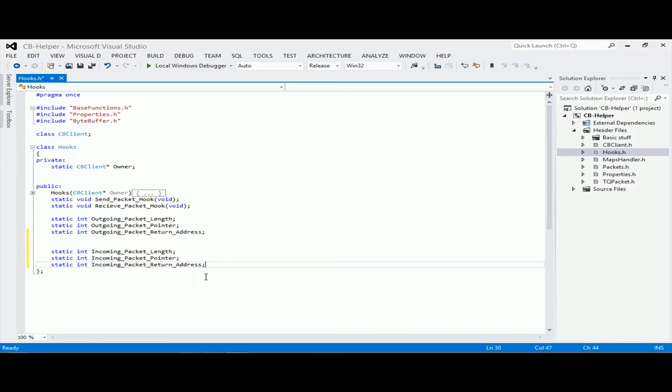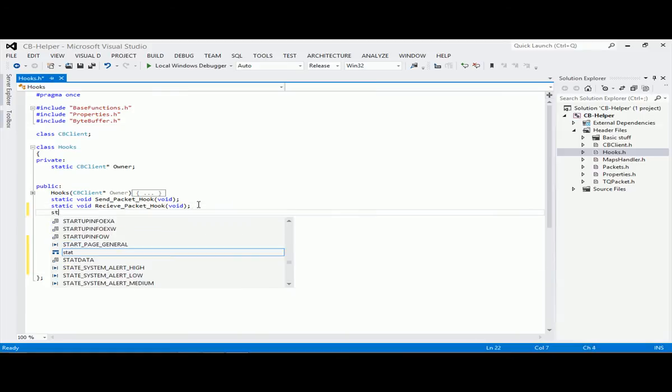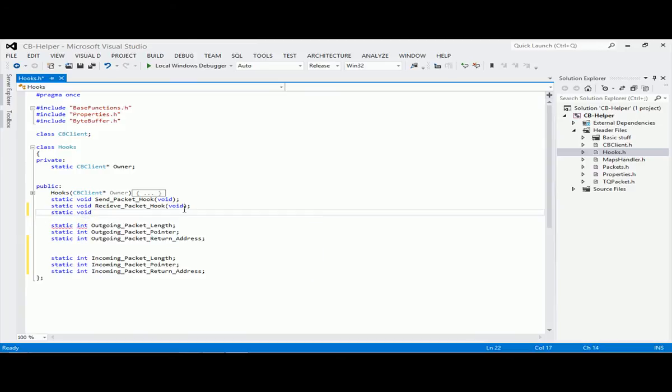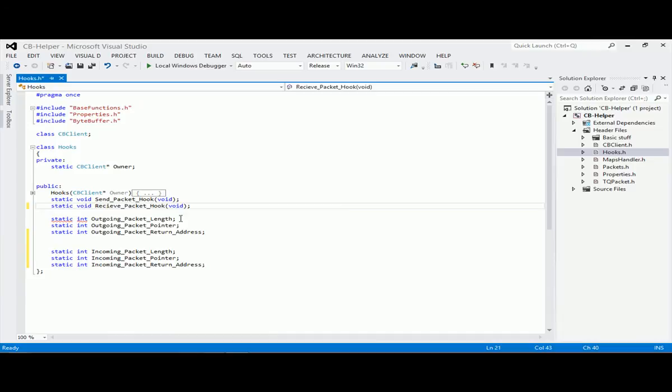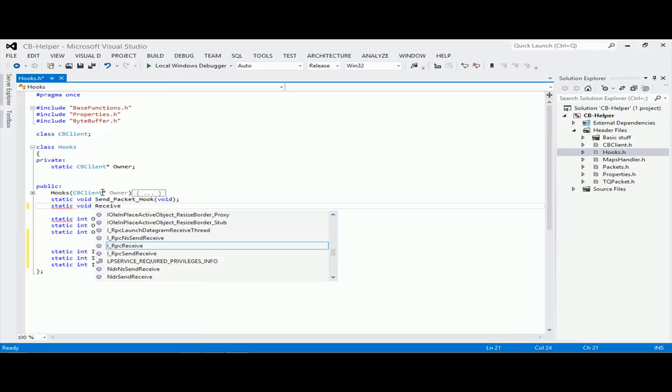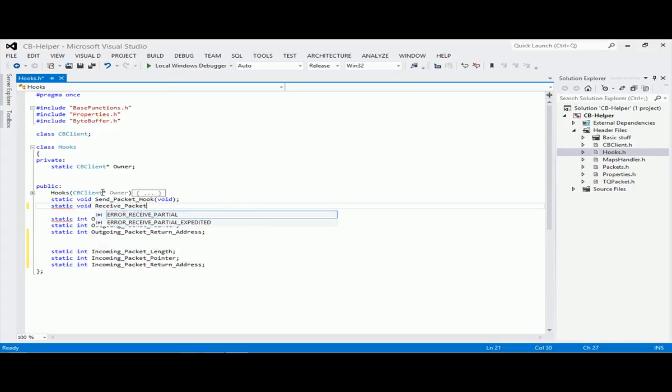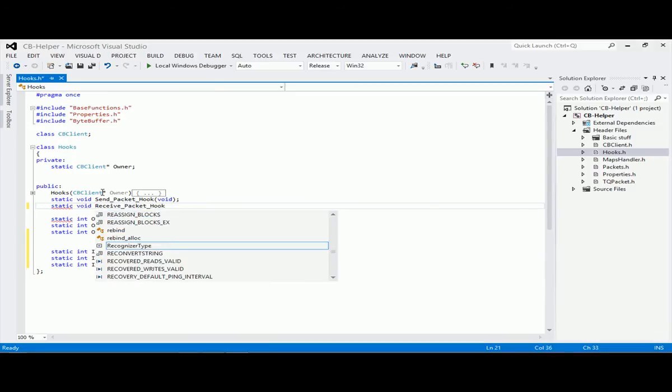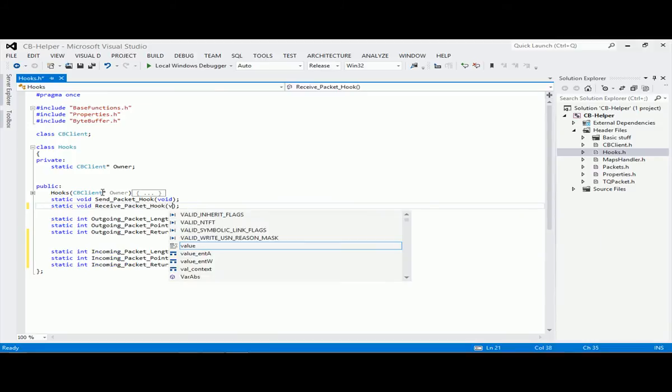Now one more thing I'm going to need is another void, so we can call it from our program. You're going to have to create it; pretend that this isn't there. Anyway, I made some testing stuff here, and I'm going to redefine it now. It's going to be static void, called receive_packet_hook, and also it's going to be a void.